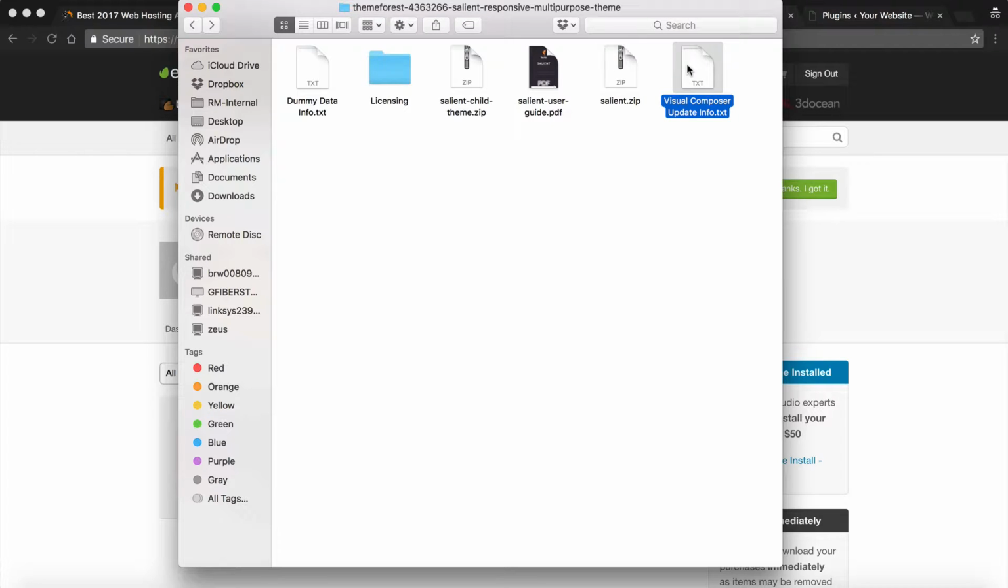And then they've got some update for their visual composer. So this theme actually comes with its own composer that goes into the admin area to help you make modifications. You're going to see that on some, but don't worry, it's easy to install.